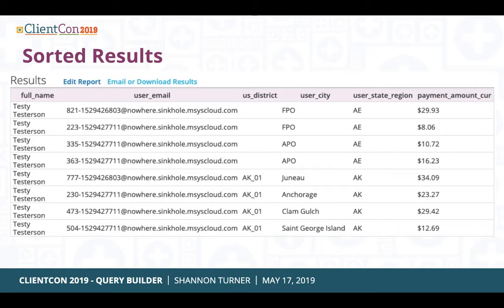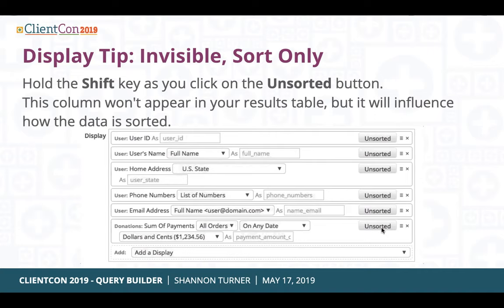And so now we can see that our results are sorted as we expected by the state and then in ascending order. You can also include a field that will impact the sorting but won't be displayed as a column. So for example, we can sort by the total amount of money that they've given, but have that column be invisible. To do this, hold down the Shift key when clicking the sorting button, which will cause an invisible sort only indicator to appear.